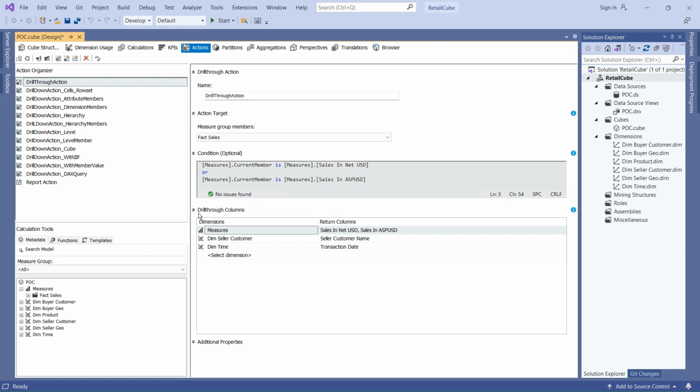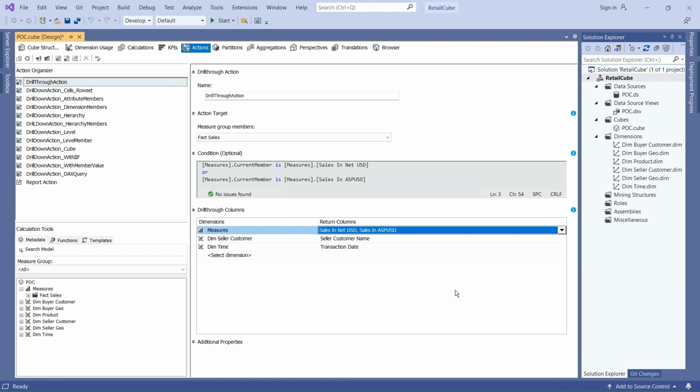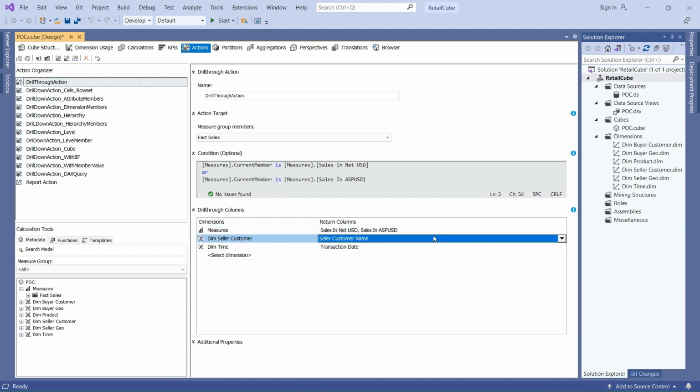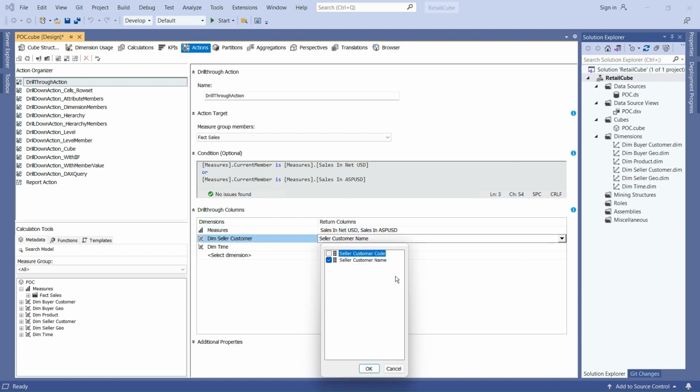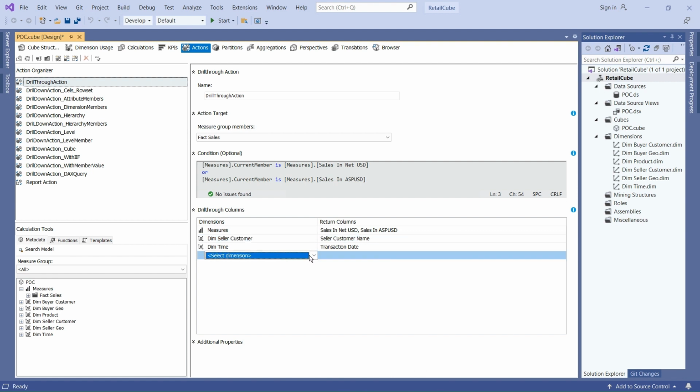Now coming to this tab, the drill through columns tab, that's where you select which columns you want to be part of your drill down, drill through. You can choose them, and you can also do the same thing for your dimension. Whichever dimension attributes you want to be part of your reporting, you can choose. Under the dimension, you can choose a specific list of attributes to display in your drill through action.